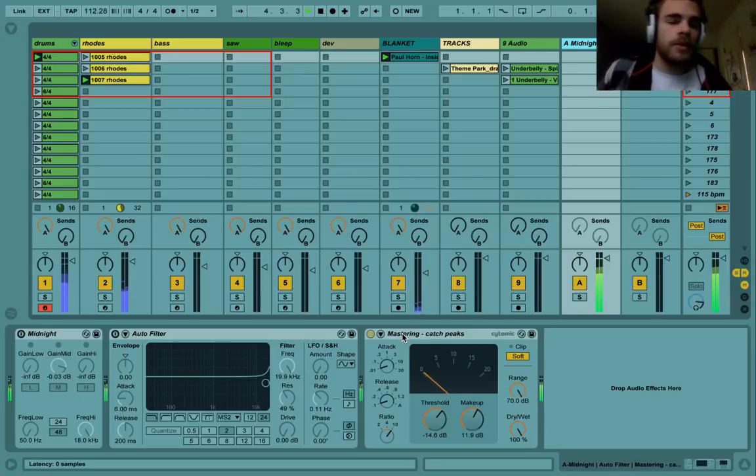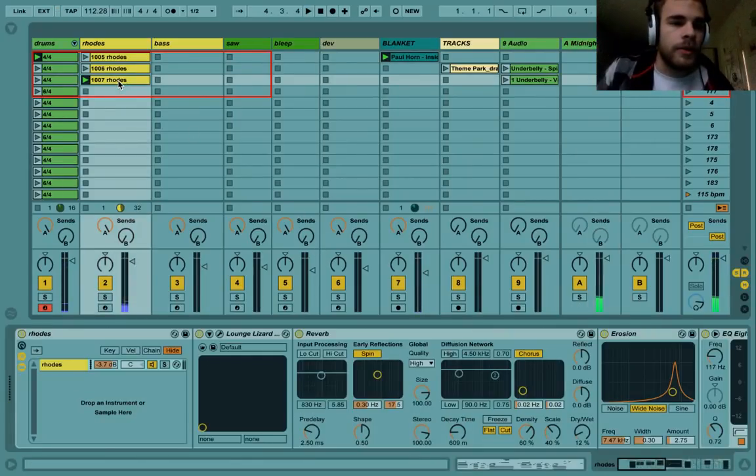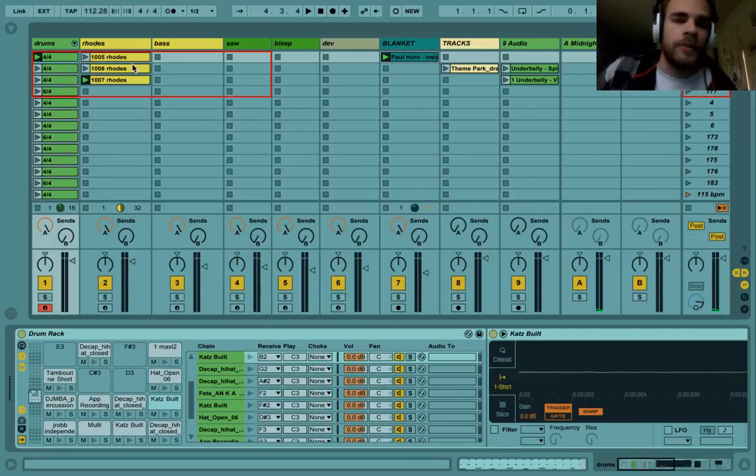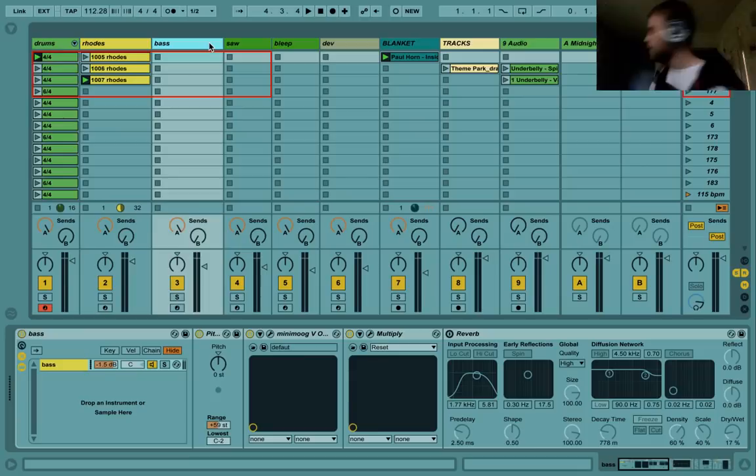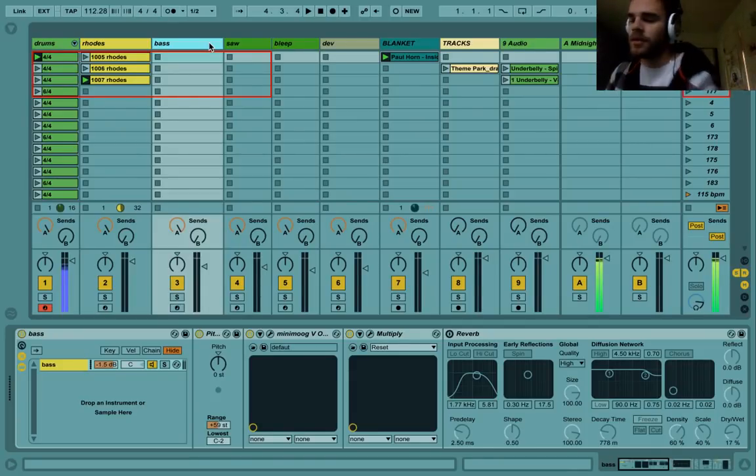Okay, so wowzers, I have this amazing Rhodes loop and the drum, so now I'm going to go ahead and incorporate some bass and bleep loops. So just to quickly review, all my tracks start from left to right and they sound like this. So drums first, then we have the Rhodes, we have the bass, the saw, really annoying and buzzy. Then the bleep. And finally the dev.